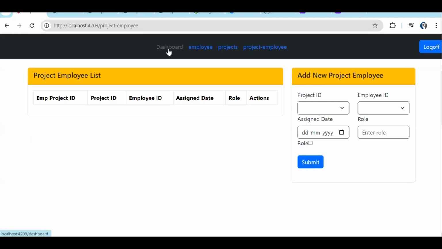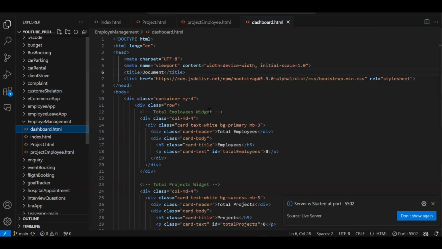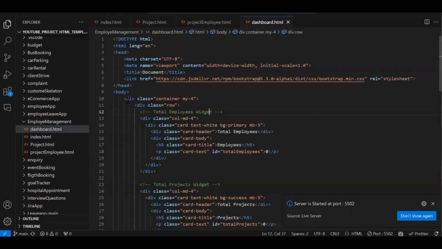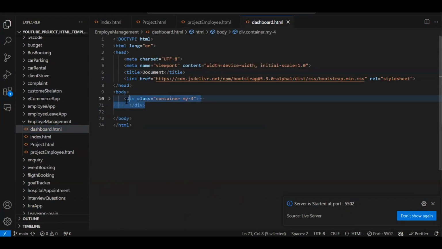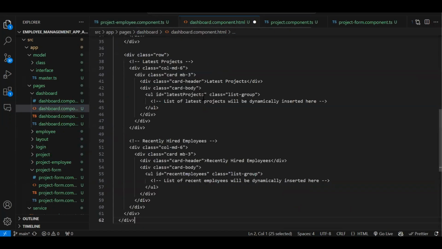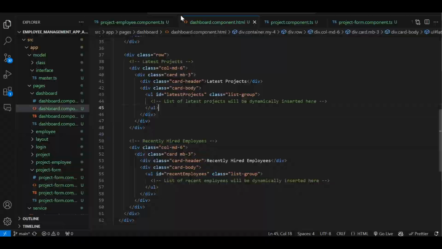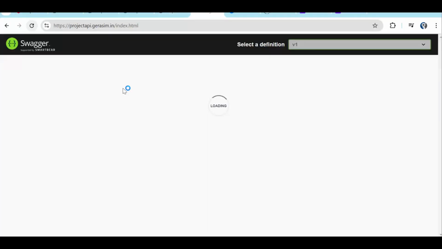Now the remaining part is the dashboard. So now let's complete the dashboard also quickly. Let's get the UI of the dashboard. I have created the API. I just need to publish it. Let's quickly do that. Let me just refresh it. I think I have deployed it. Let me just check one more time.